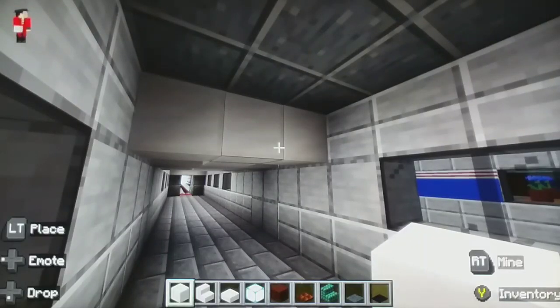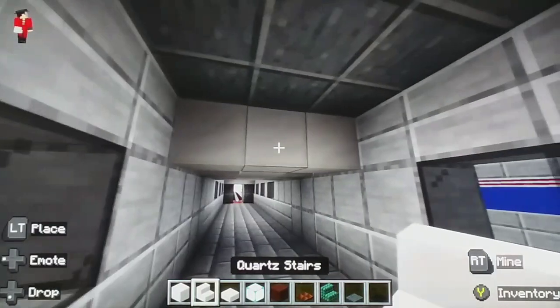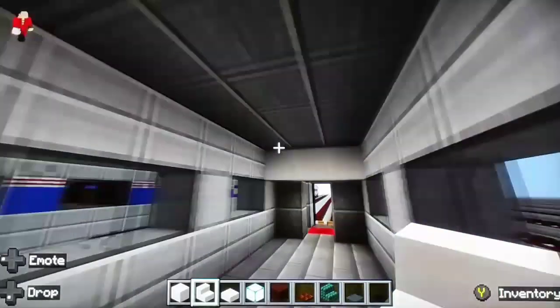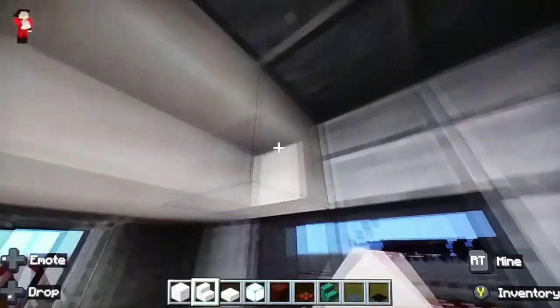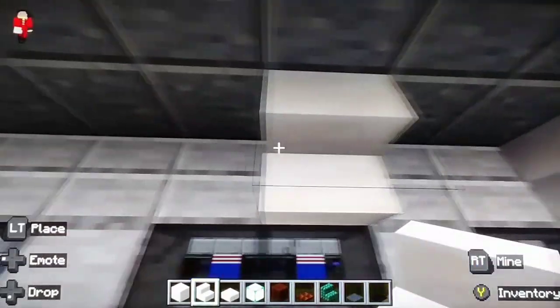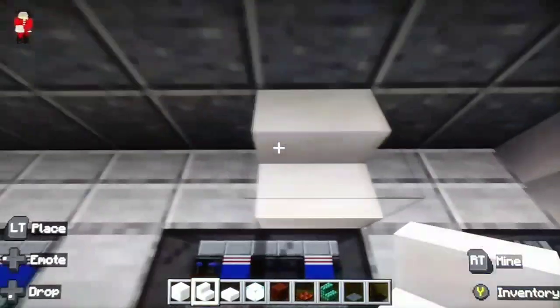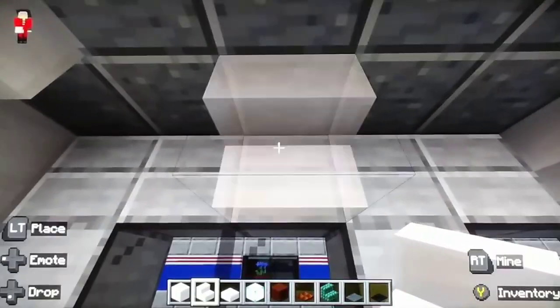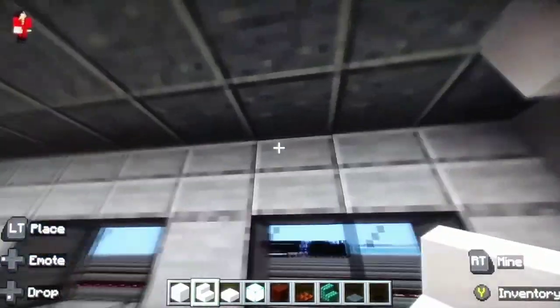Next, we're going to use quartz stairs. Put one here. And put three here. And we're going to skip two. And put one here. Skip two. And put one here. Skip two. And put one here. And do the same thing on the other side.